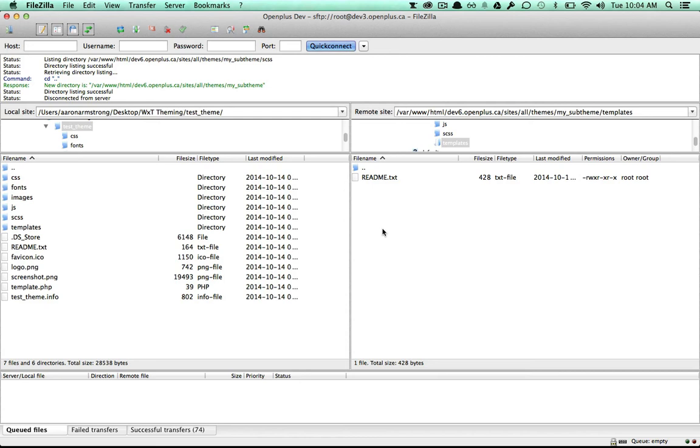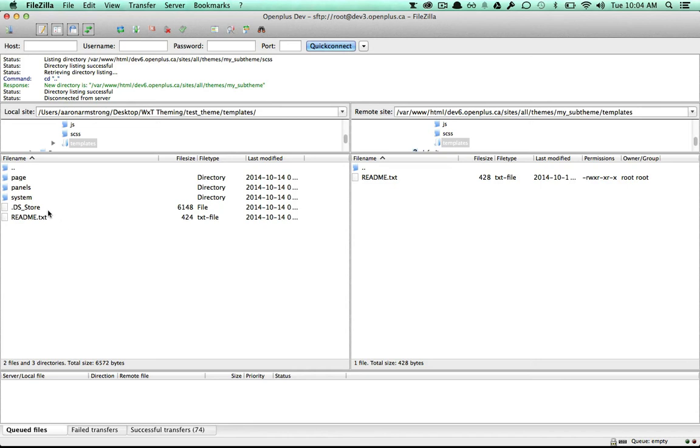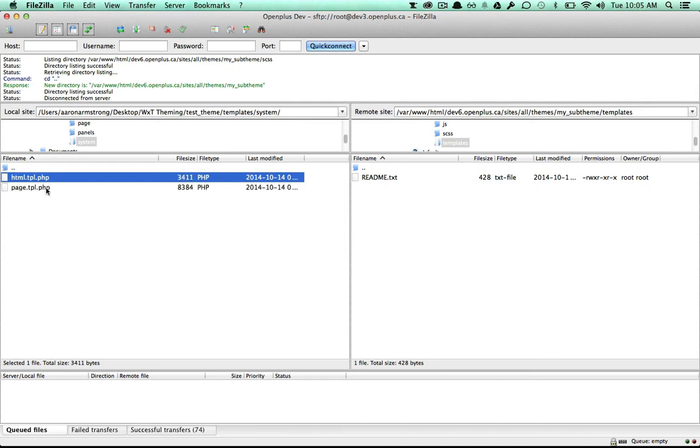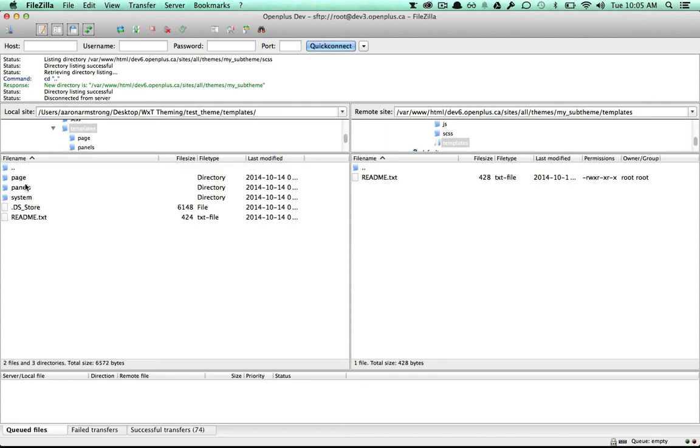So if you go into Profiles, WetKit, Themes, you'll be able to find the template folder for the main Drupal theme. Once you have that, which I've already gone and grabbed, what we're going to do is we're going to add them to our subtheme. Now we don't need to add all of them, you only need to add the ones that you're going to use. So the ones we're going to use are a page TPL and an HTML TPL, which are inside of System.